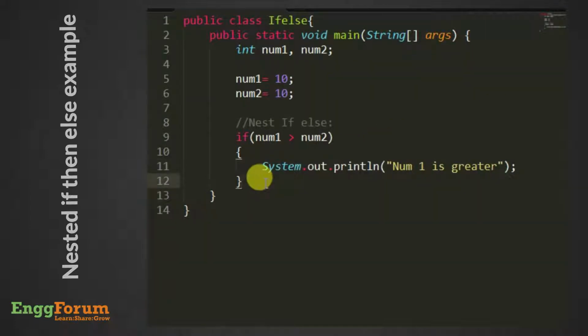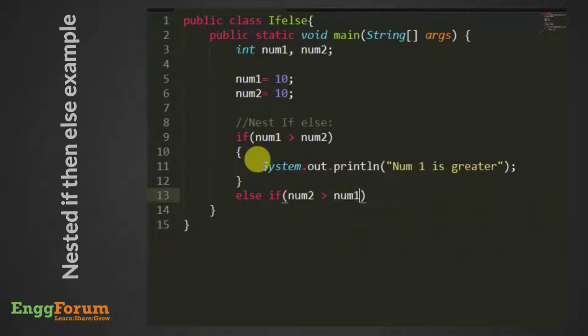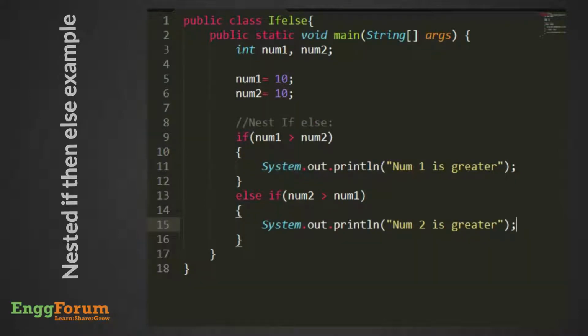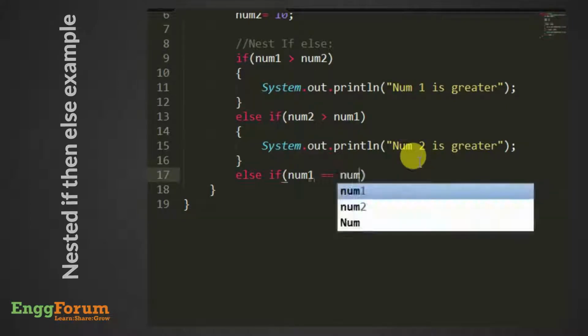Next, check if num2 is greater than num1. Place this condition in an else if statement. Now, what if both variables num1 and num2 are equal? Place else if to check if num1 is equal to num2.